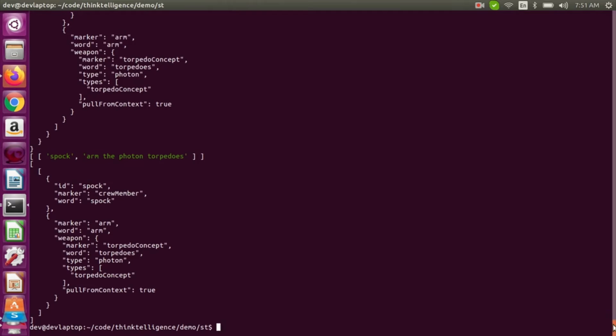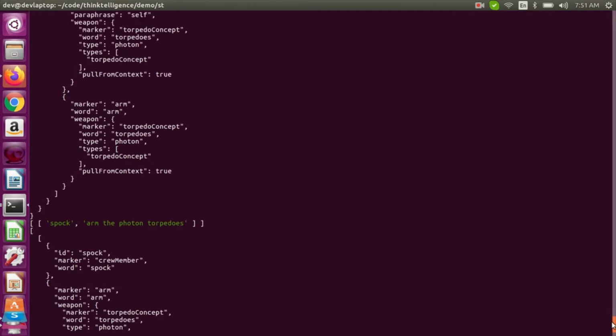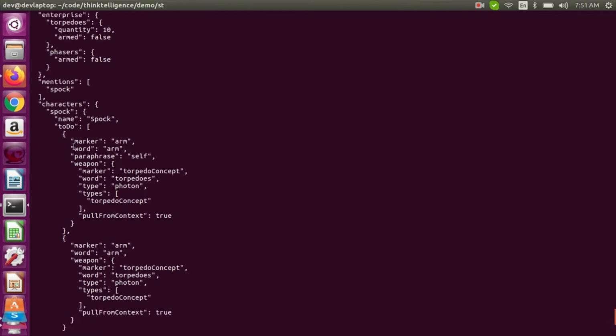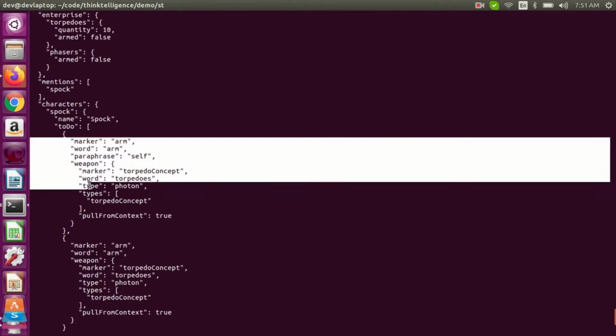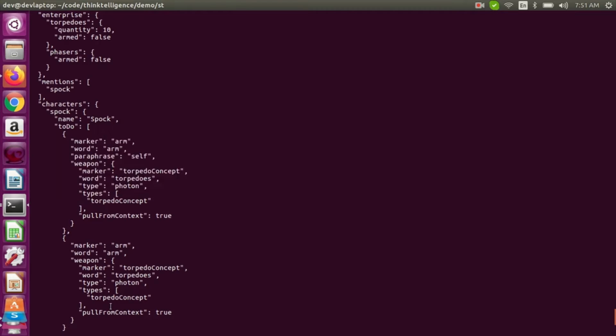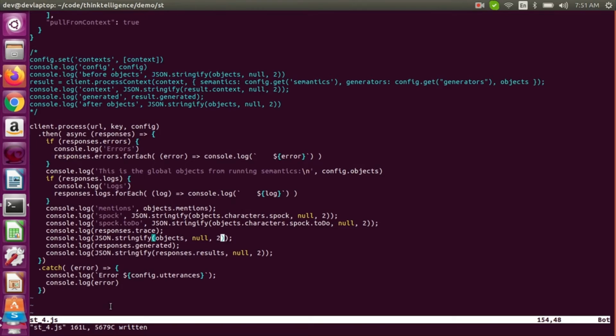Okay, so now we got it in. Oh, it's in twice because I added it to the array manually with that arm thing, and then by saying Spock, arm the photon torpedoes, it's currently just shoving it in the Spock to-do list. So if this was some kind of game, the character could go be doing stuff, and then we could say, Spock, what are you doing? And then Spock could go barf out, I'm arming the photon torpedoes. Okay, so now let's get that phrase working, I think.